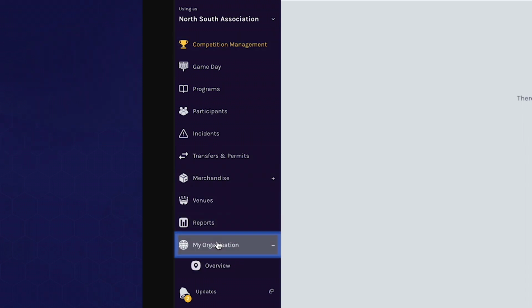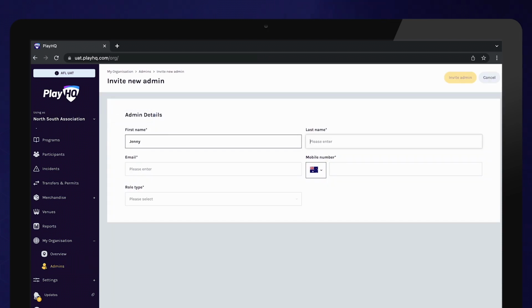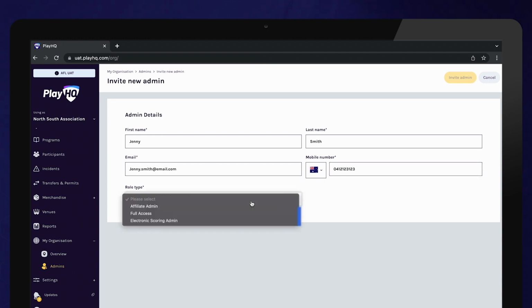Navigate to My Organisation and then Admins. Select Invite New Admin. Enter the details of the administrator you would like to invite. We recommend using personal email addresses rather than generic association or club email addresses. From the drop-down, select which role type you would like the administrator to have.